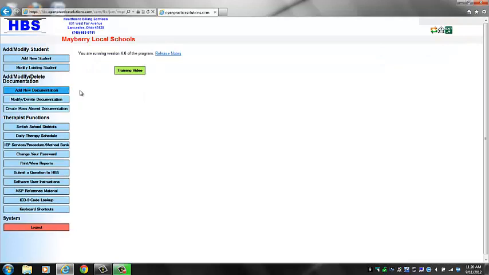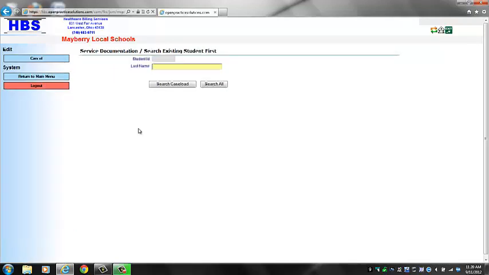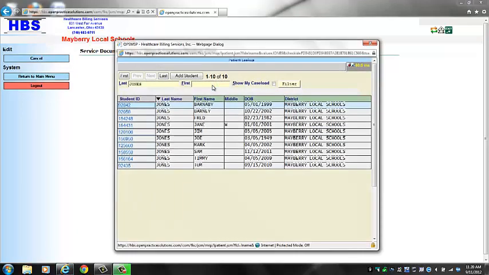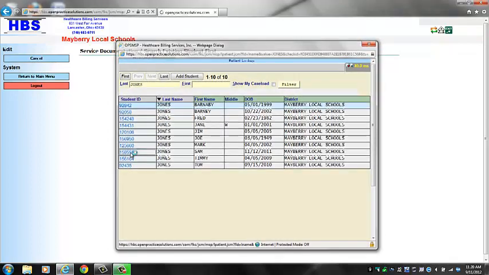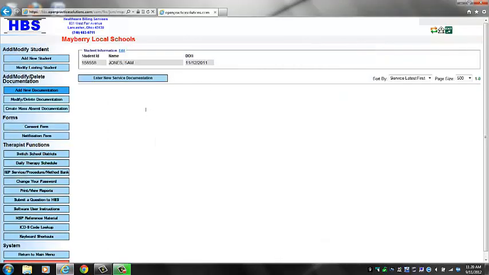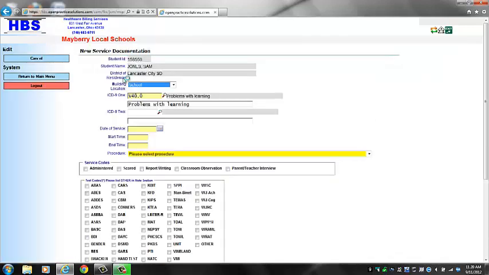This is the feature you'll use most often. Add new service documentation. Click here. Who do you want to enter it for? We want to enter it for the Jones student that we just set up. There's Sam. Once again, takes you to this screen where you can choose Enter Service Documentation. And this is what we need completed.